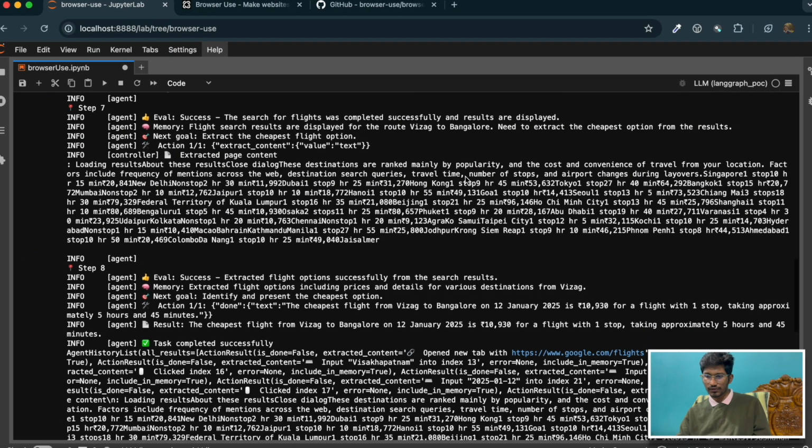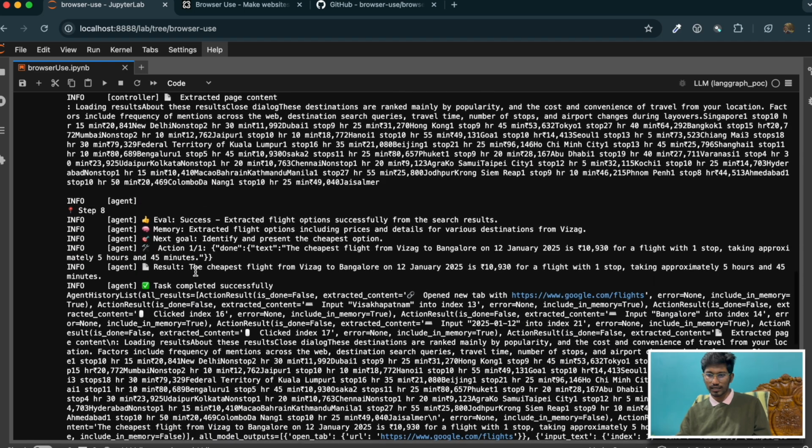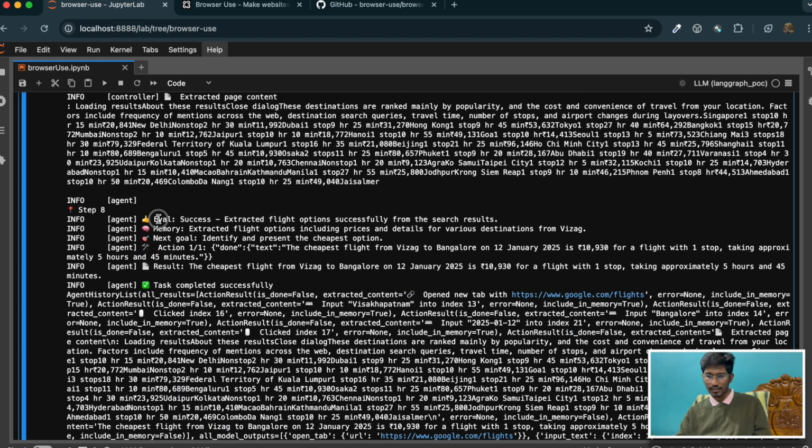And finally, if you see, it entered all the information in the browser and it was finally able to generate the cheapest flight for us. Okay, so if you see, it has generated some output. The cheapest flight from Vizag to Bangalore on 12 January 2025 is ₹10,930, for a flight with one stop taking approximately 5 hours and 45 minutes.